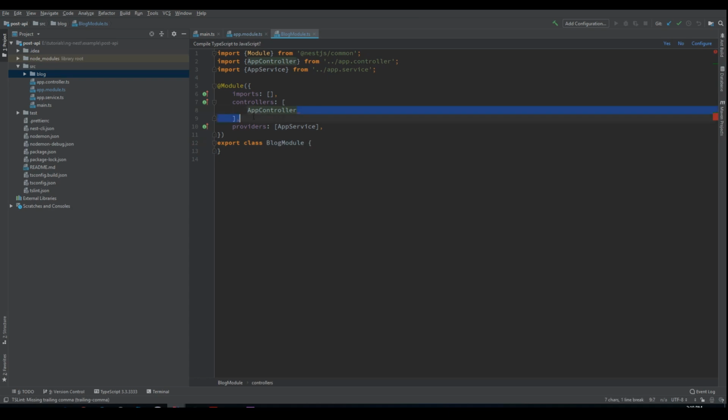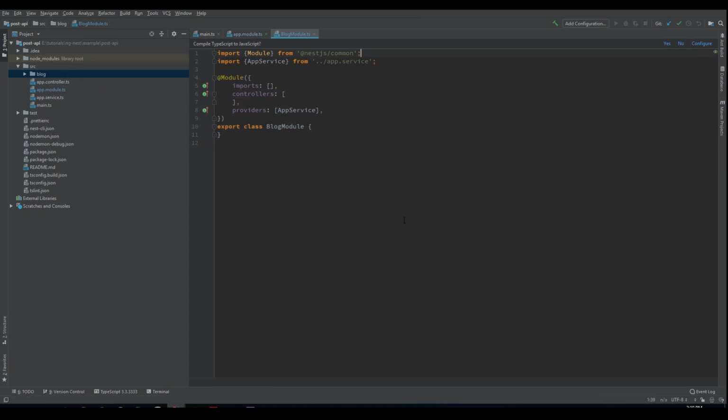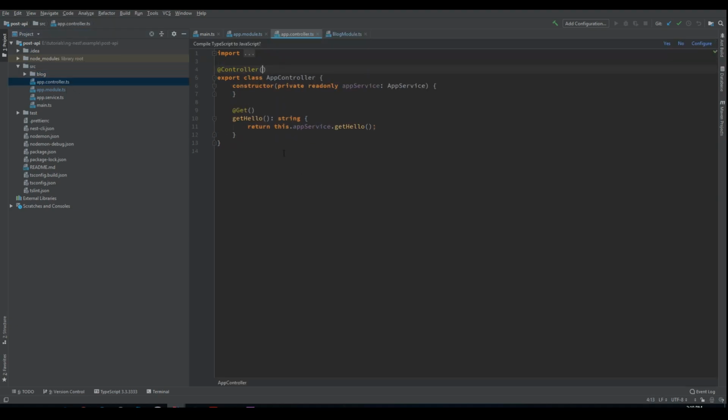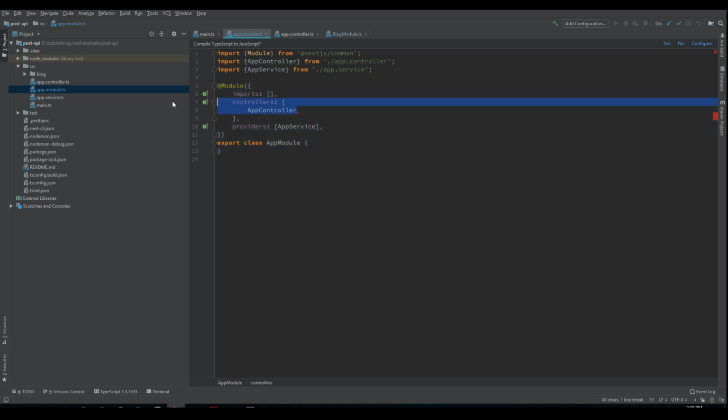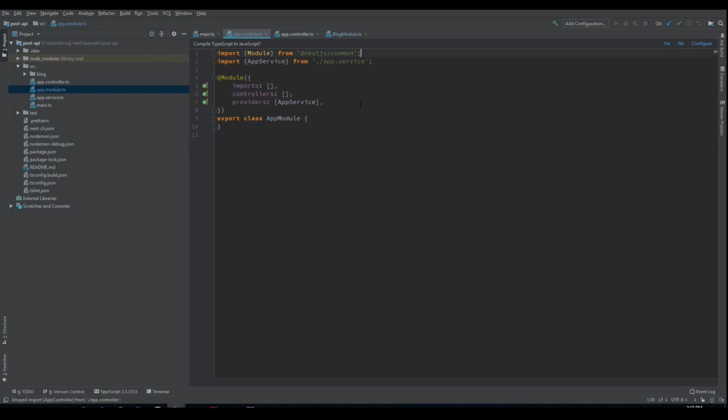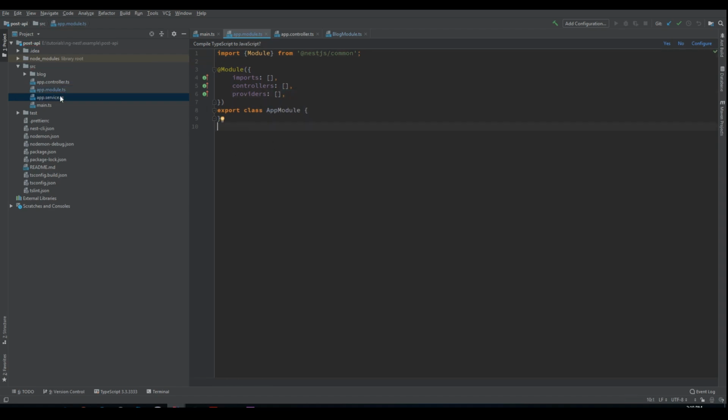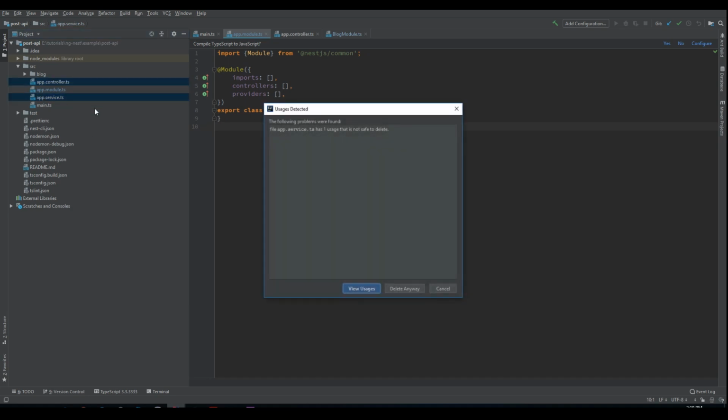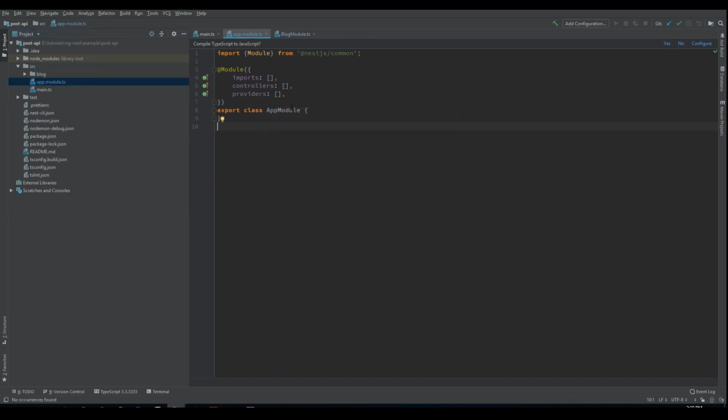Good. Now we will have our own controller here, so we will remove the app controller. We also want to clean up the actual application, and we don't need the app controller because we will have our controller stored in our module. We also don't need the app service. We will remove it from providers, and we will remove the files because we don't require them anymore. Good. Now this looks much better.